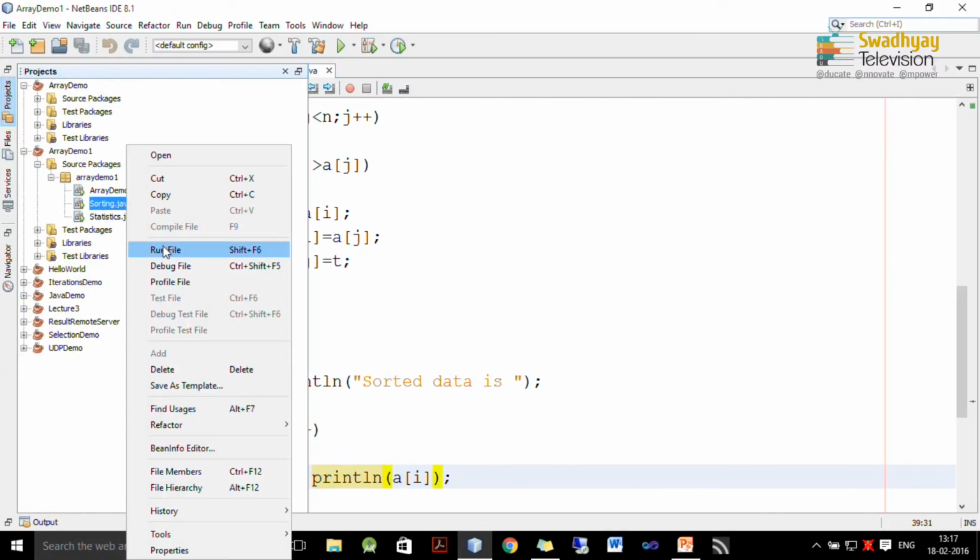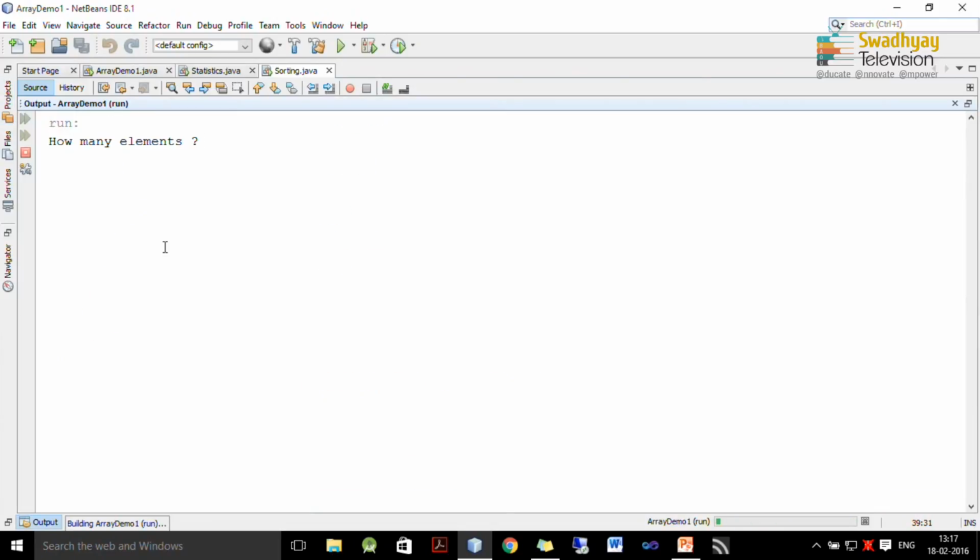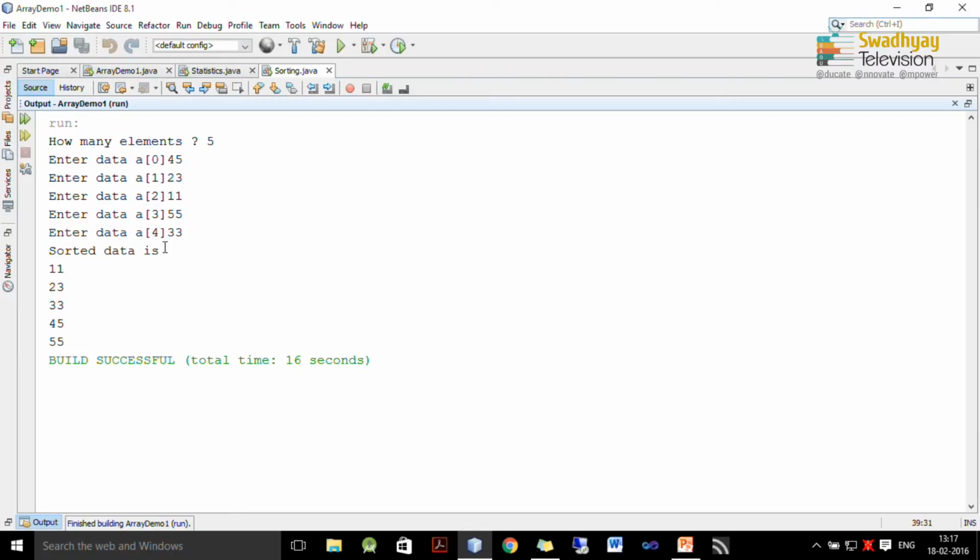So, right click on this and run file. Now, it is asking how many elements are required. So, here I am entering 5. Now, here I enter data which is not in ascending order. So, on screen you can see now our data is sorted, it is from smallest to largest.